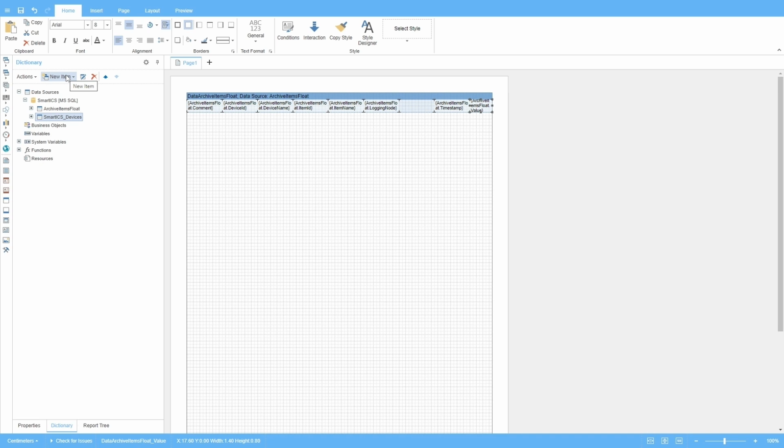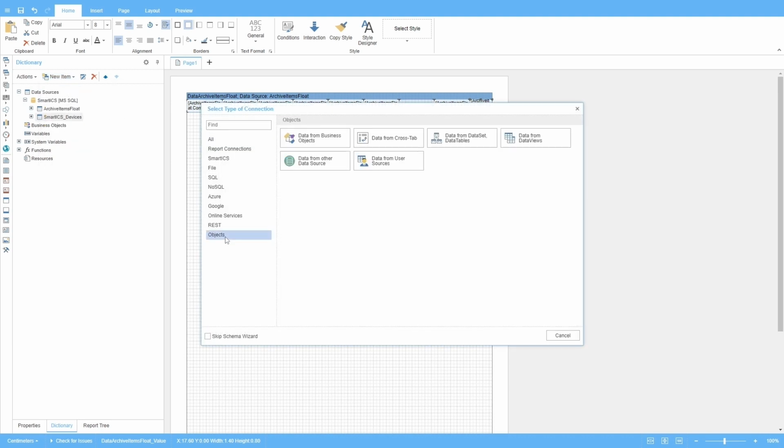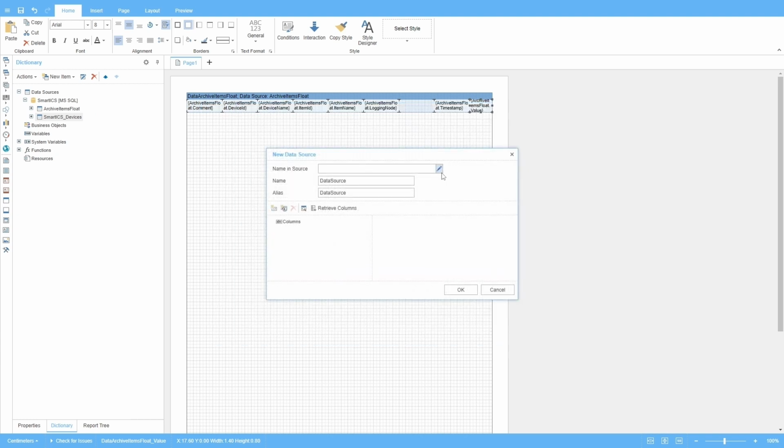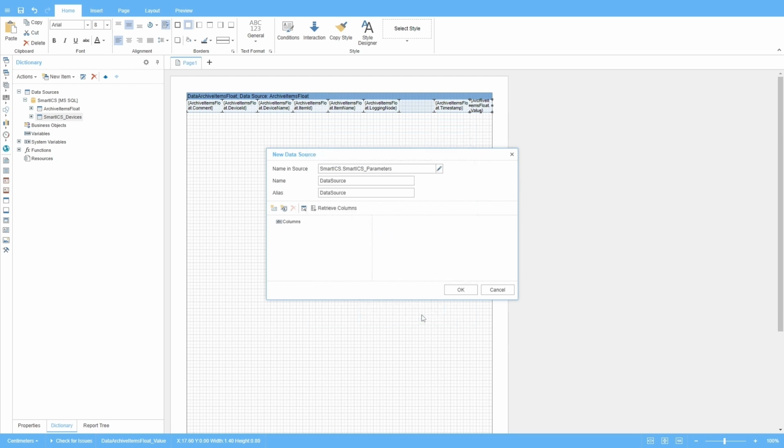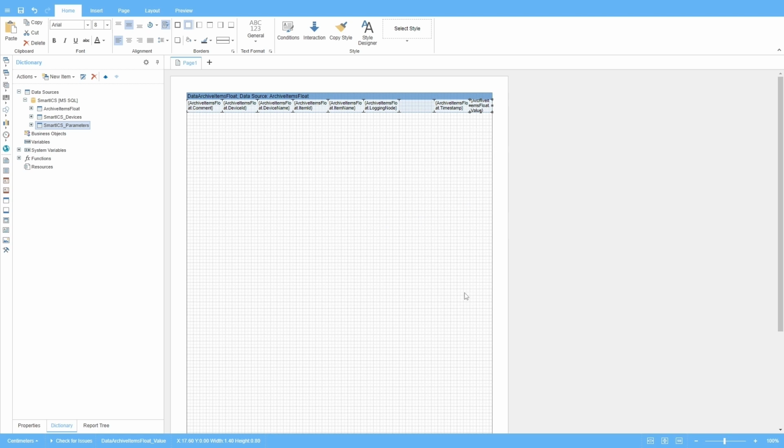We can also add parameters. Open Dictionary tab, New Item, New Data Source, Objects, Data from Dataset, and Data Tables. In the window that opens, click on the pencil icon in the name field in the source. Select the line SmartICS parameters. In the name and alias fields, you can also leave the name SmartICS parameters. Then click the Retrieve Columns button and click OK. Now again, in the Dictionary tab, the SmartICS parameters table appears.